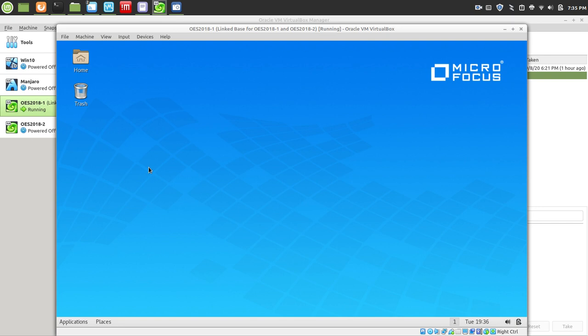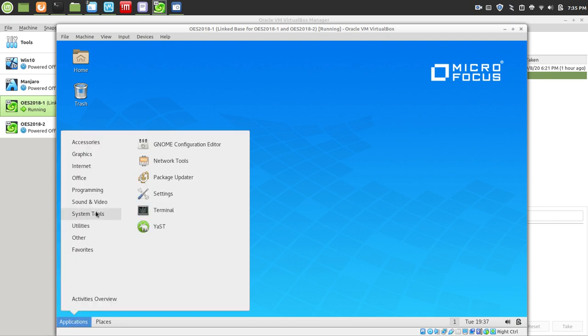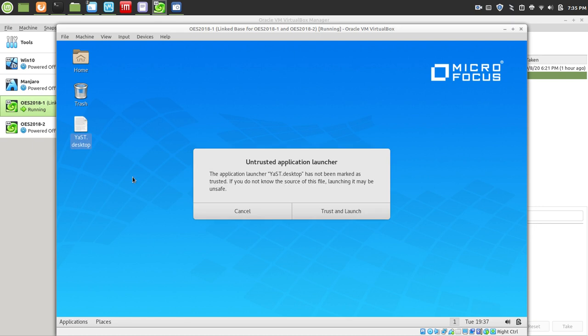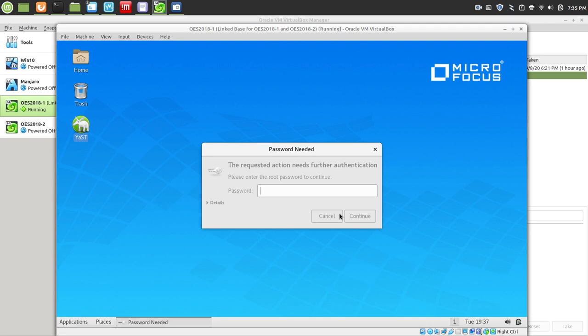In OES, just like SLES, your configuration is done through YaST. So one of the first things I would do is add YaST to the desktop. First time when you add it, you get a funny icon. But when you double click to open it, you just say trust and launch, and then the icon will show up. You'll need your root password.